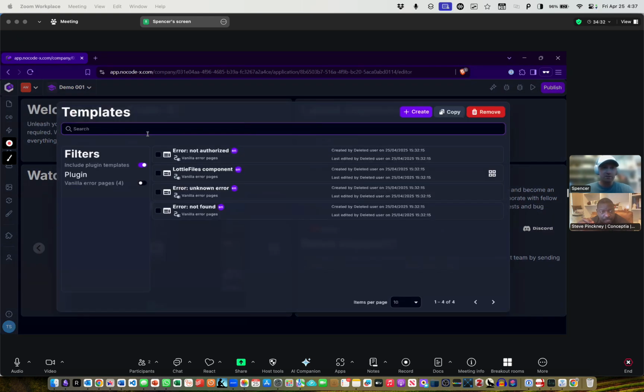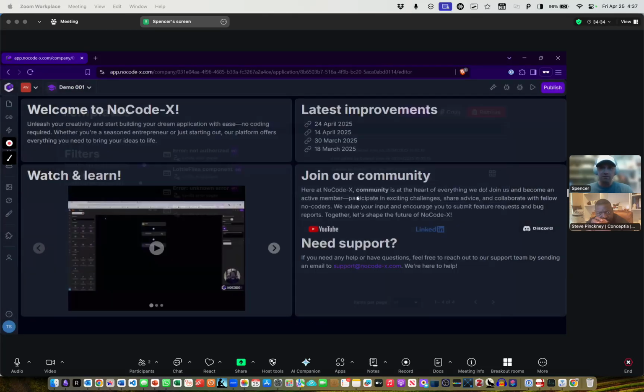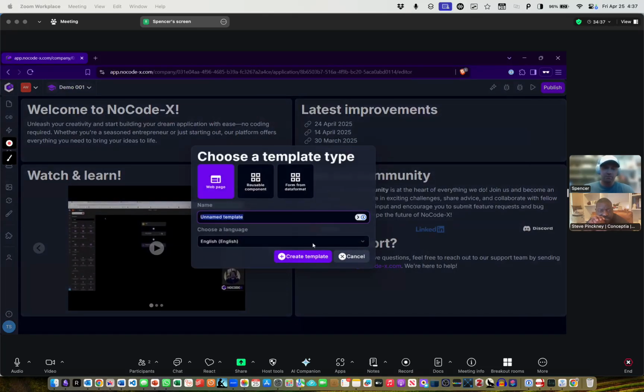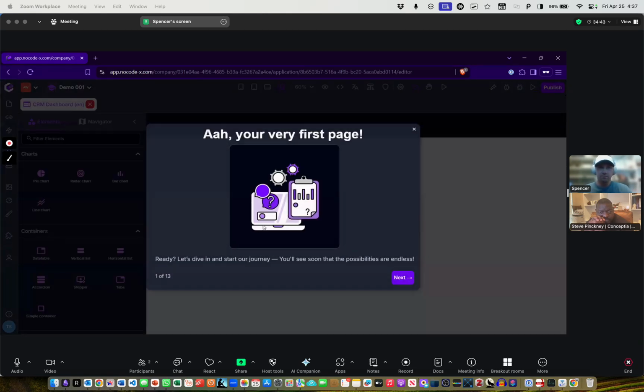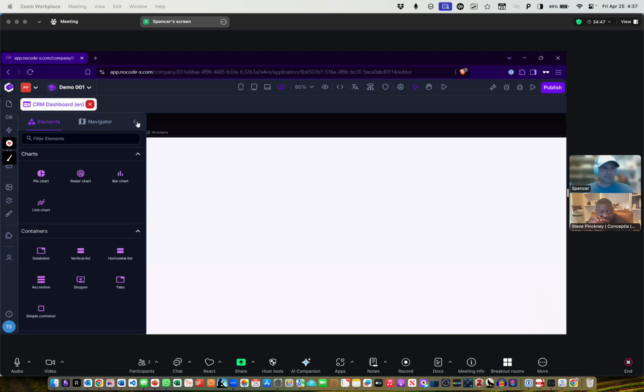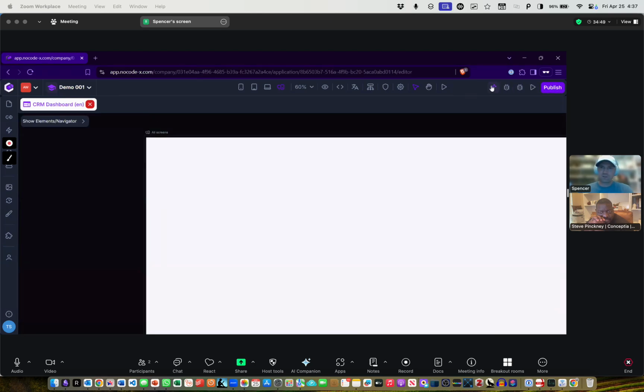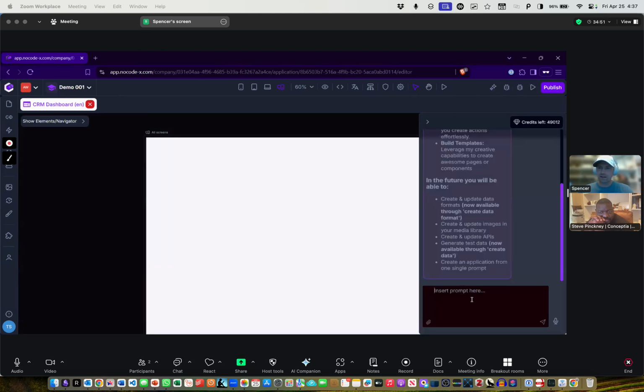The first thing I'm going to start off with is the template. So I'll create a template. Let's call it CRM dashboard and choose create template. I'm going to close that. And I want to use AI to generate a nicely designed page for me.